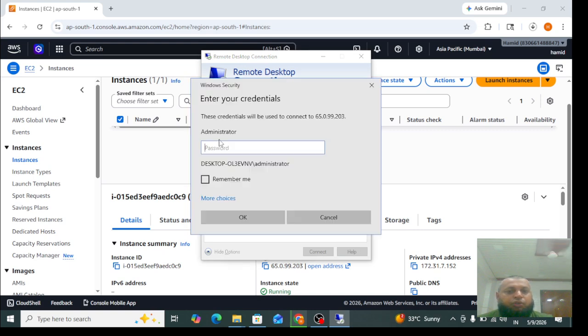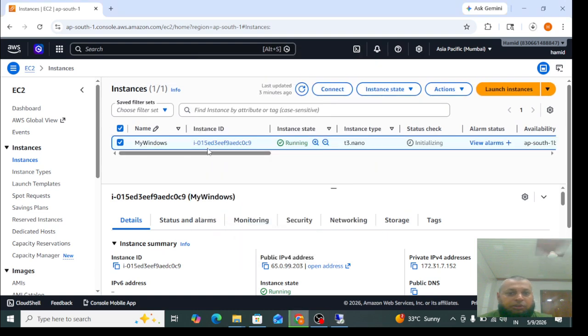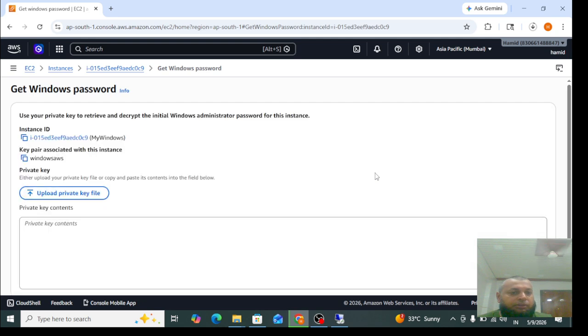If everything is good, now it's asking for a password. How will we get the password? Go to the machine and go to Actions, guys. In Actions, you will have Security. Click here. In Security, you have Get Windows Password. Click Get Windows Password, and can you see the private key option?